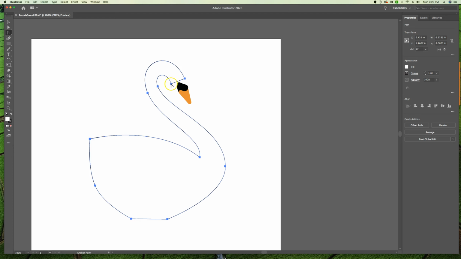So when we see our cursor as an upside down V or a caret, don't let it be that bendy line. We're not trying to bend this line. We actually want to go to this anchor and see the caret. And when we get this, we're going to press and drag up from here. And that's going to put a directional handle at this anchor point that used to not have one.